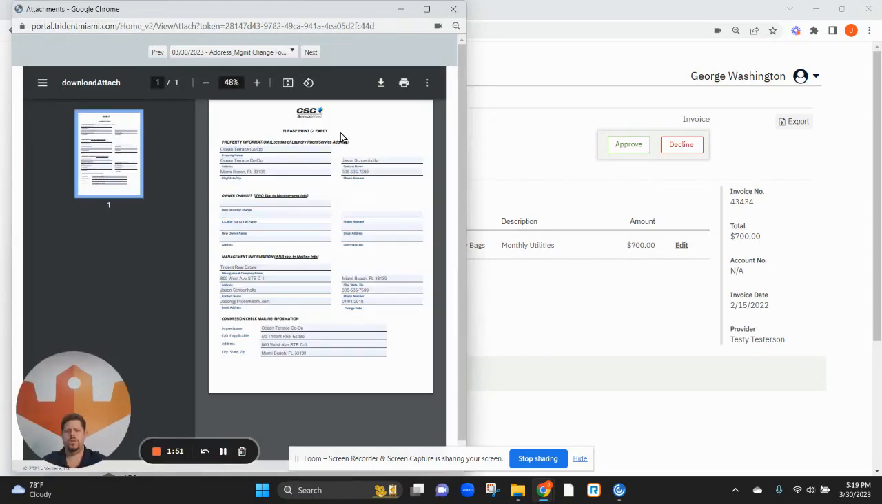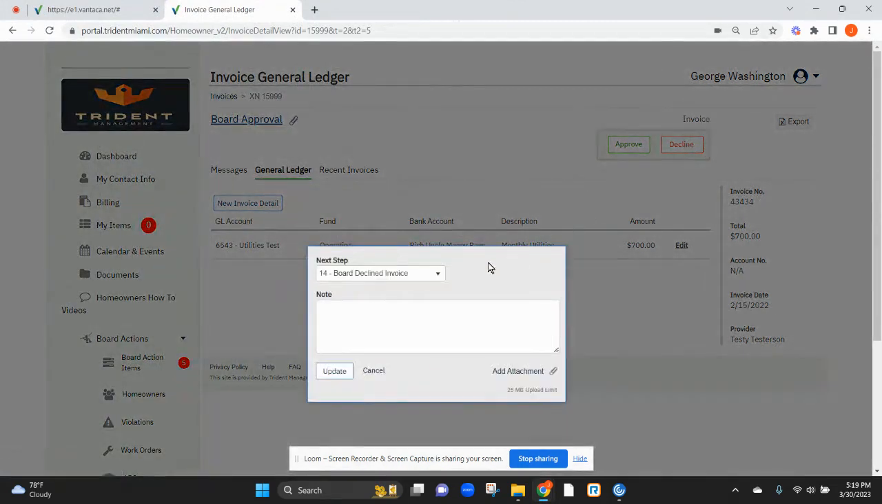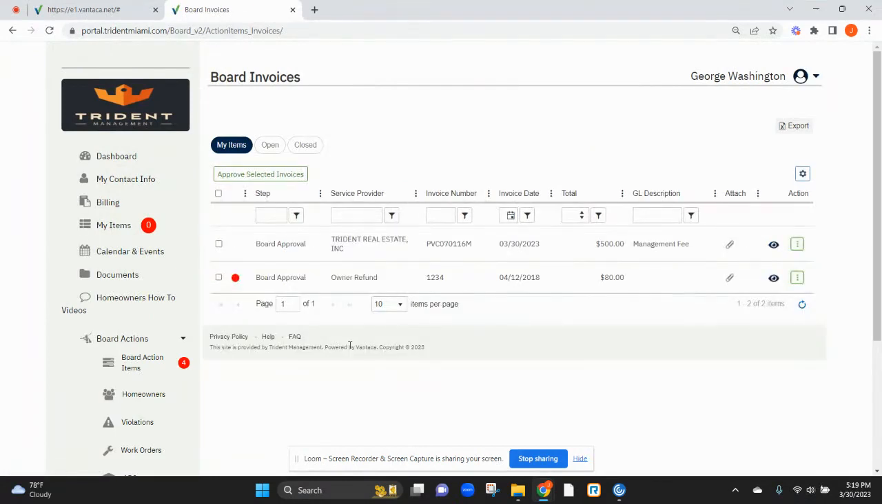I noticed that this invoice doesn't belong to this for some reason. So I'm going to close this out and I'm going to decline it. I'm going to send it back to accounting. And I'm going to say board declined, wrong invoice. And I'm going to decline that invoice. So now it's not going to be paid. It's going to go back to accounting to make the correction.